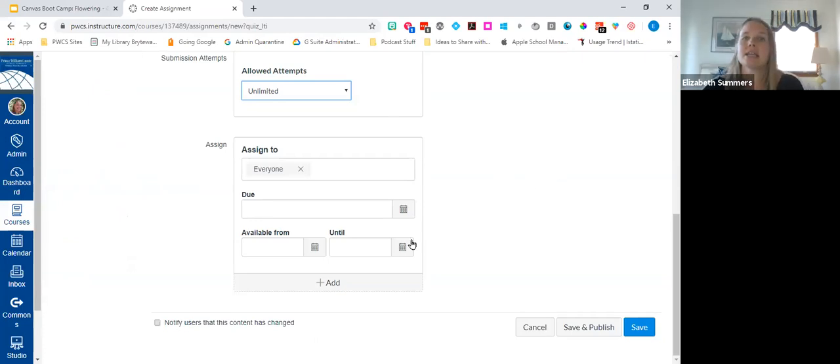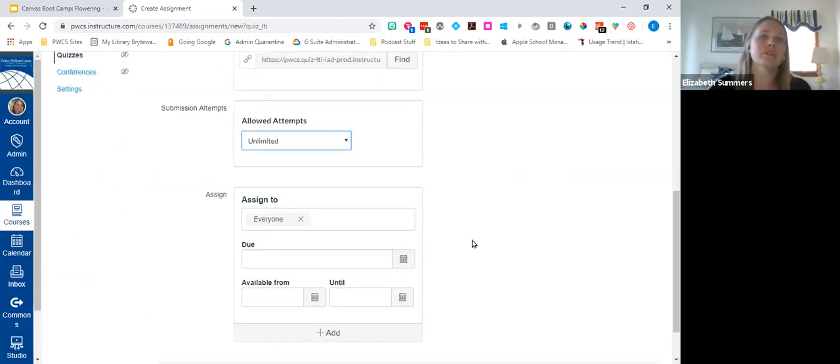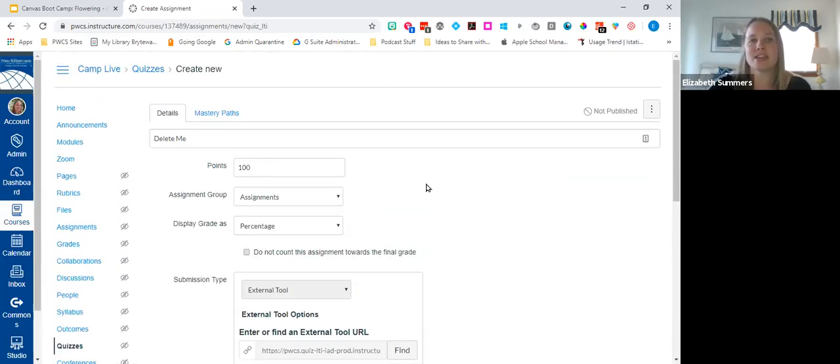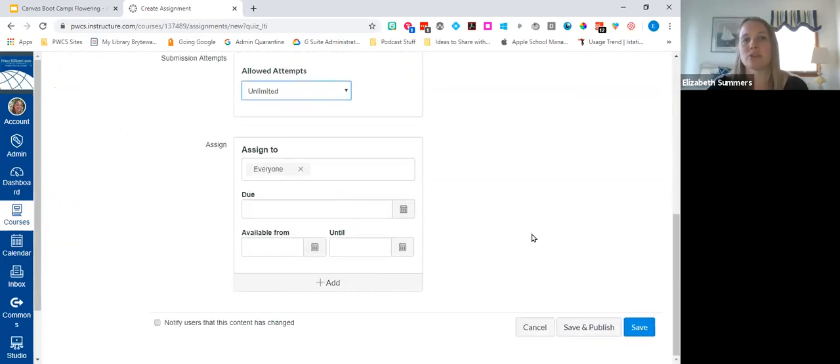And again, just like before, I can choose who I want to assign it to and when it's going to be due and available. So all of this is just the initial setup that you want to do. Once you get comfortable with this, you'll fly through this in like 30 seconds. And then you're going to get into actually building the quiz.